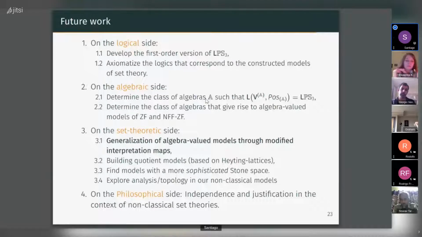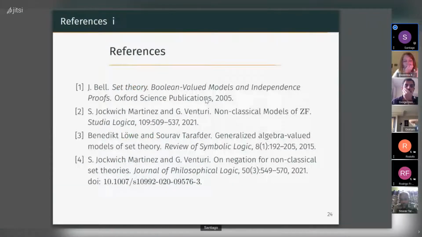And on the more philosophical side, I think a nice future project would be to extend the ideas of the Gödel program to these non-classical set theories. So really see if you can carry over what you do in the classical case to maximize interpretative power in the case of non-classical set theories. So what you really want to study at the end is independence and justification in a non-classical set theory.